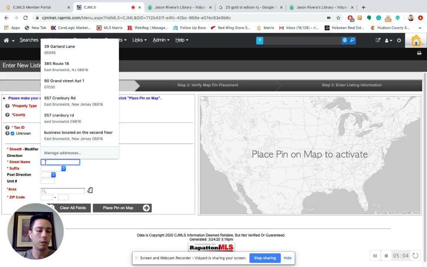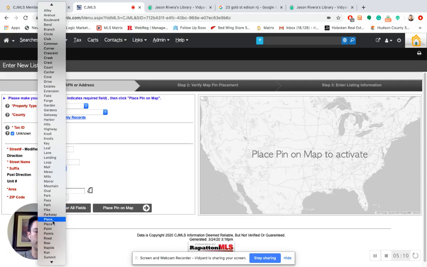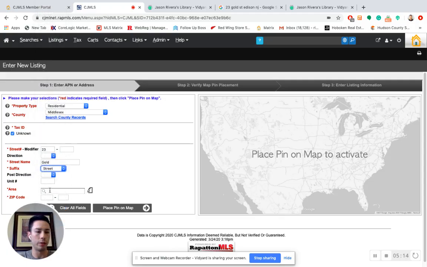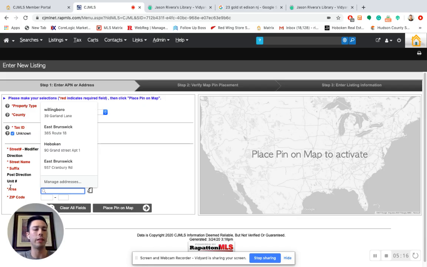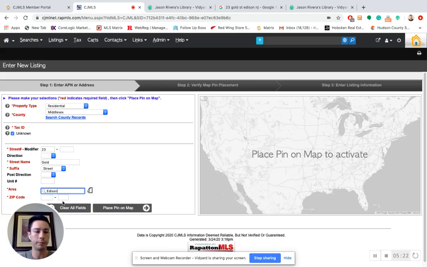We'll just fill out a listing that I already have listed as under contract. You can go ahead and fill out all this information. Anything that is highlighted in red with an asterisk next to it is required, so you definitely have to fill this out completely.